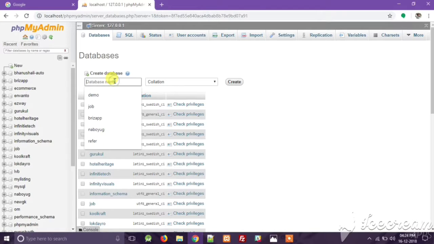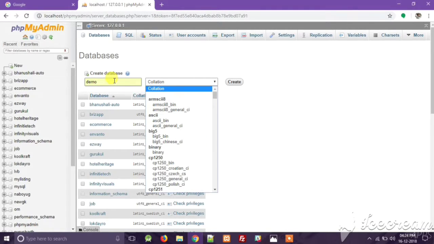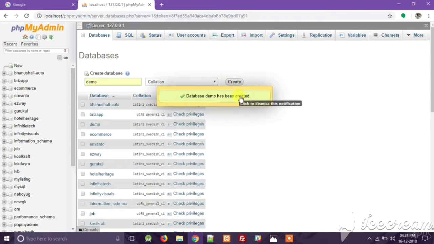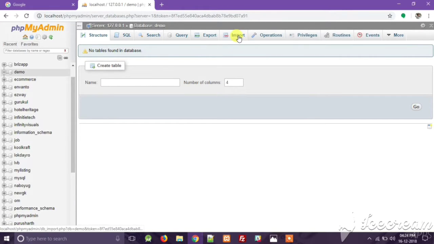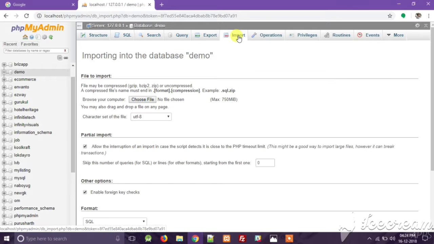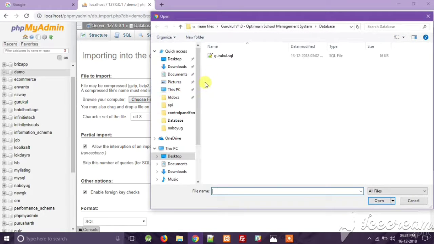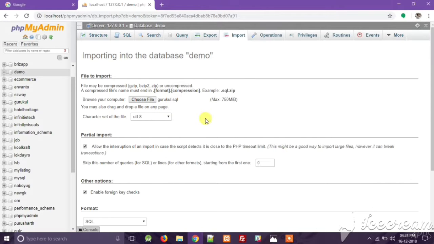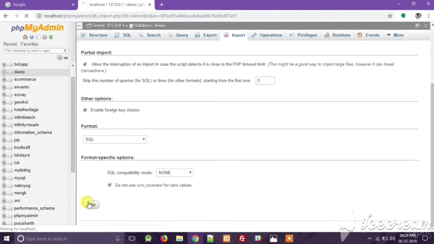Okay, here for the demonstration purpose I'm creating a database called demo. You can give your desired name, and the next step is to import the database. You can see the SQL file in the database folder by name gurukul.sql. So just open that, import that, go.